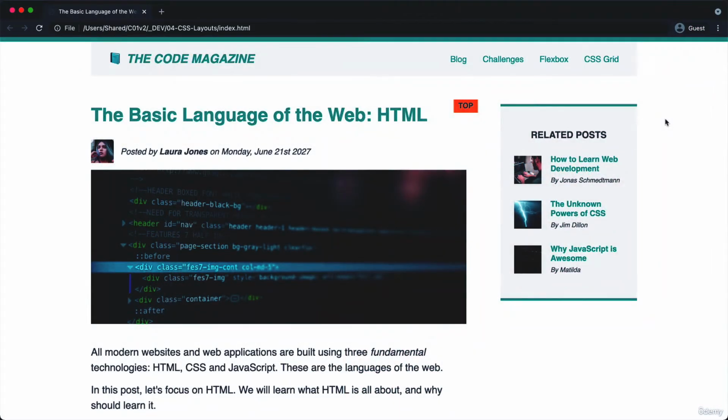So in this section, we will keep working on our blog post page from the Code magazine. And we will use each of the 3 methods of building layouts to create a layout like this. So at this point, you see that the header here, which has the heading and the navigation, now occupies basically the entire page from left to right. We have the heading and navigation side by side.